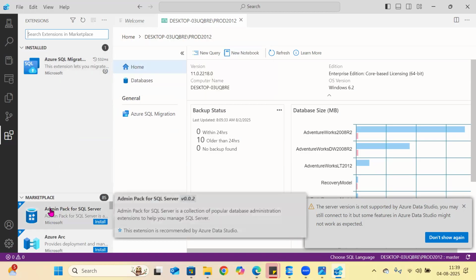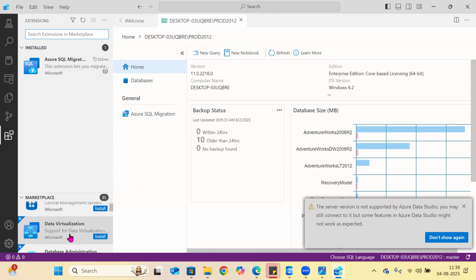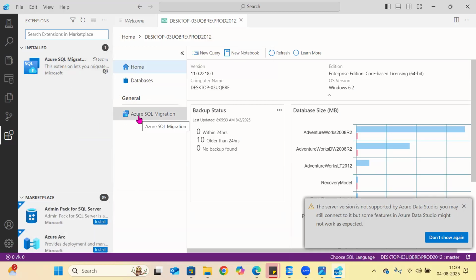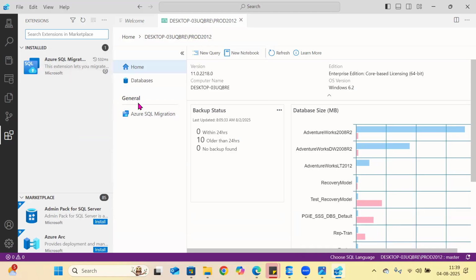So you can see there is the admin pack, there are multiple things coming down, right? I have installed this Azure SQL migration. You have to install the Azure migration. Once you install, it will appear here. Just install this software, and after that go to this extension button, select the Azure migration, just click on that and install it. After installation, this window is going to appear here.